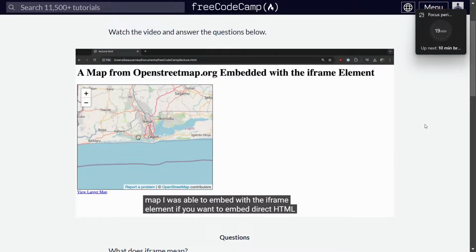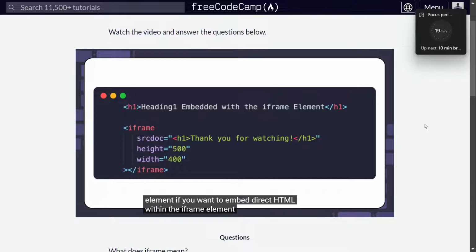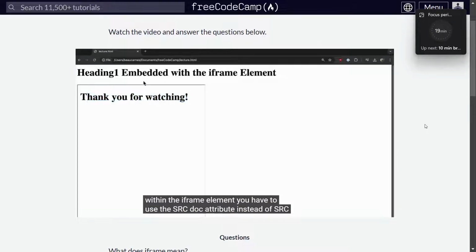If you want to embed direct HTML within the iframe element, you have to use the srcdoc attribute instead of src.